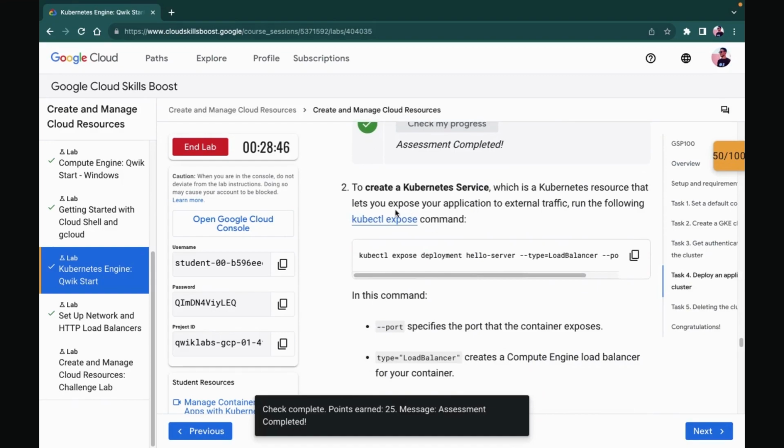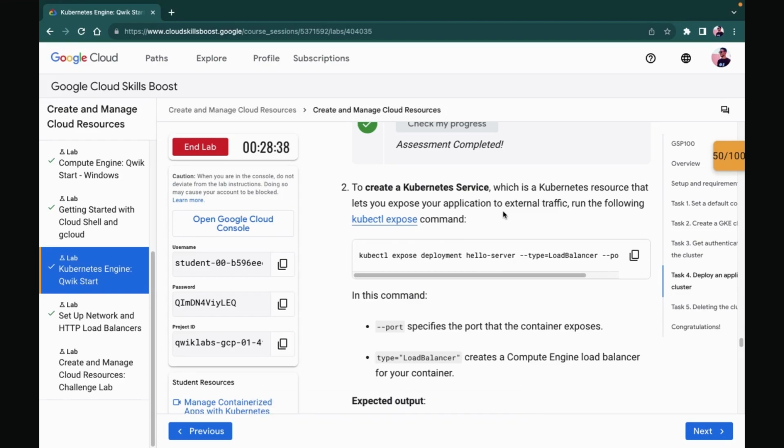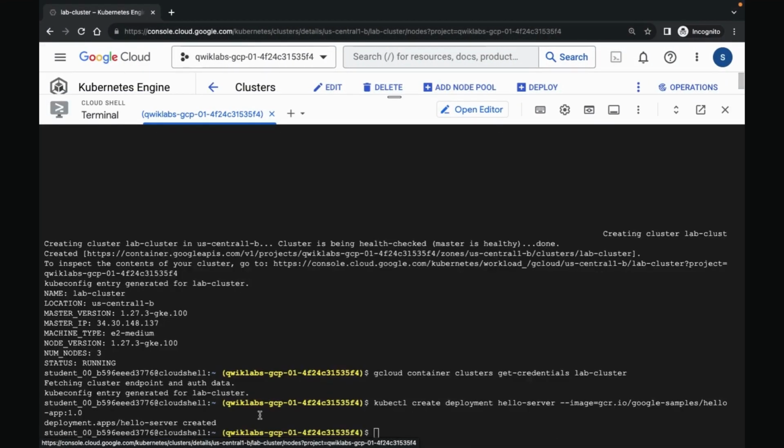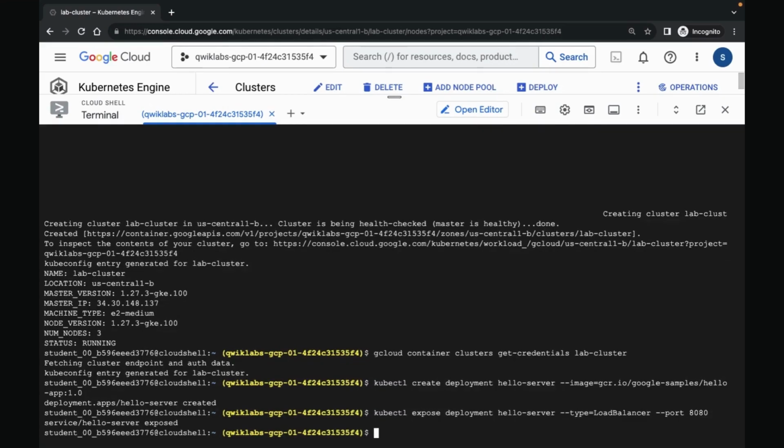Awesome. So to create a Kubernetes service, which is a Kubernetes resource that lets you expose your application to external traffic, run the following kubectl expose command. So let's expose our deployment using kubectl expose deployment, the name of the deployment hello-server, and then we are exposing that using a load balancer on port 8080. So let's go back to our Cloud Shell and let's expose our deployment. So the deployment has been exposed.